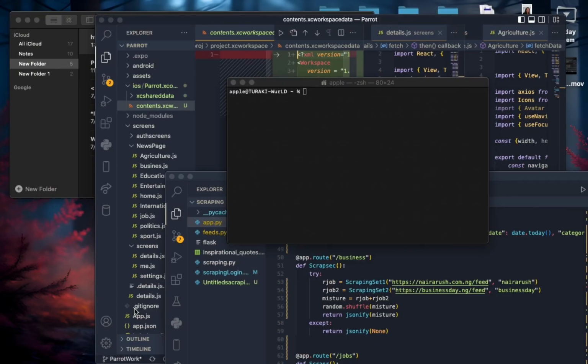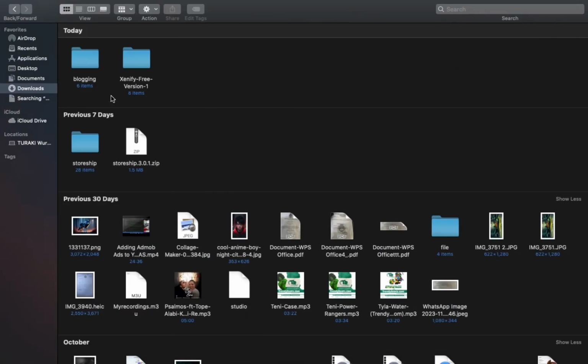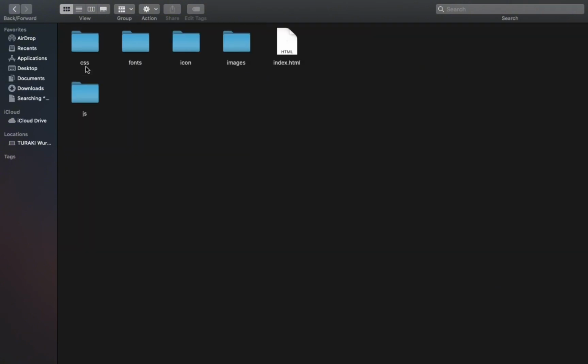In this tutorial, I'm going to be taking you through how to create a live template, how to turn a static template into a live project. I have a template here with me. You might just think of downloading a template from anywhere, then use it to do whatever you want to do.